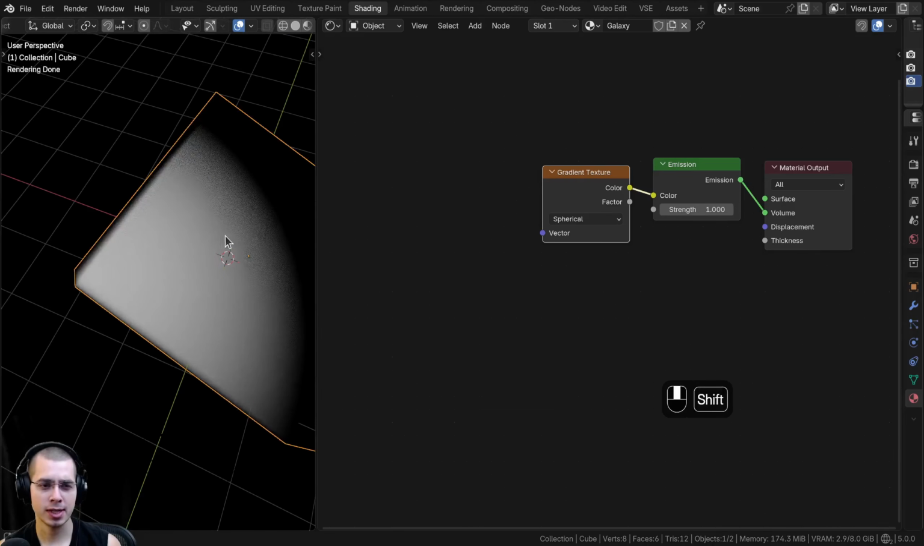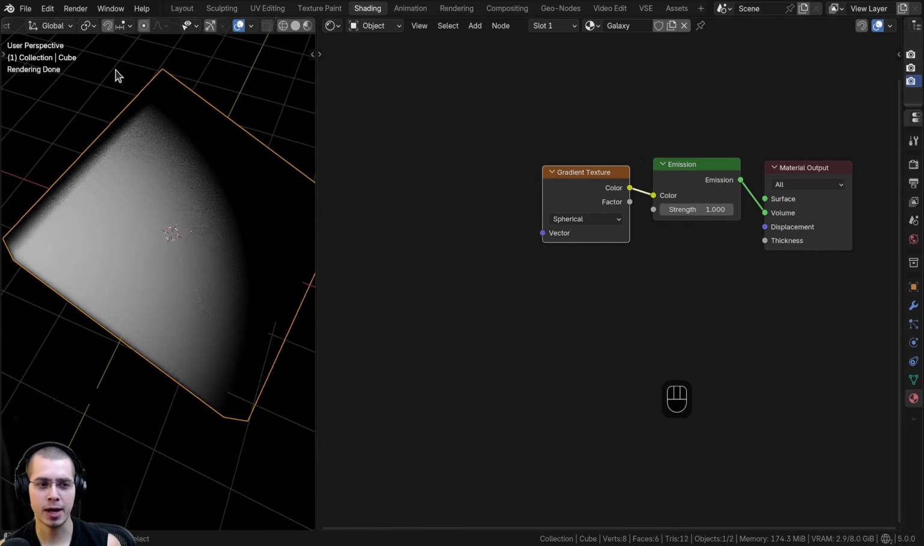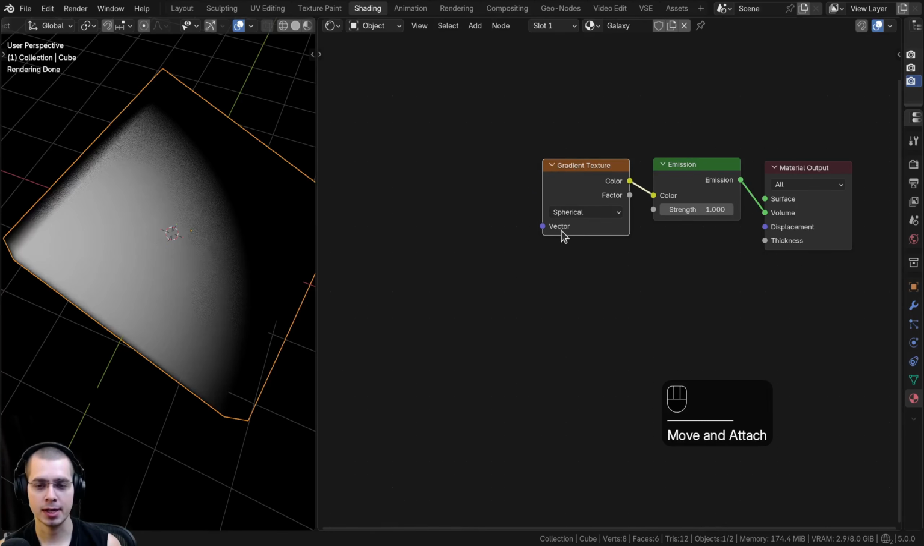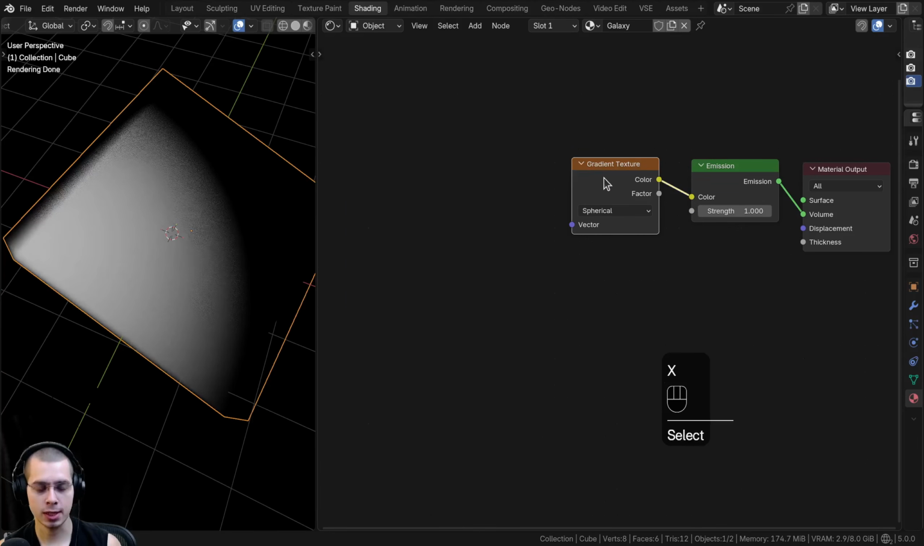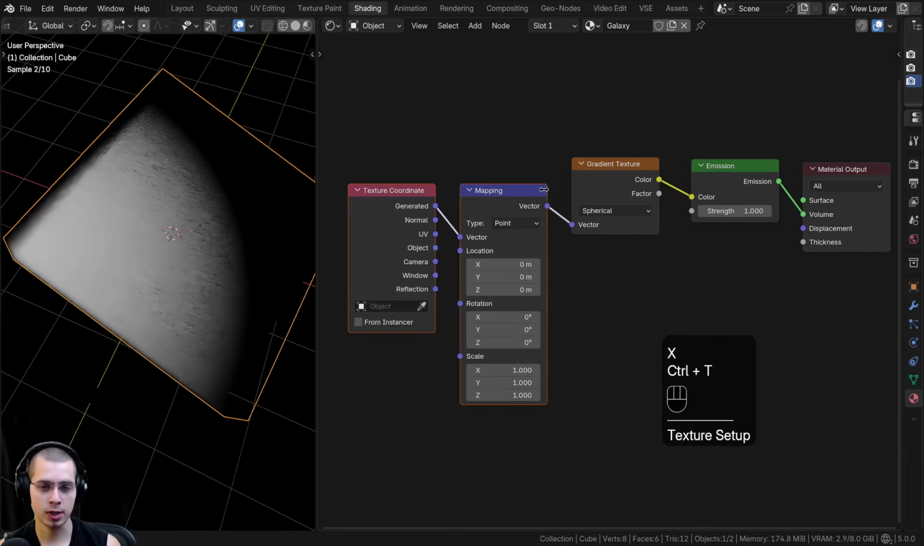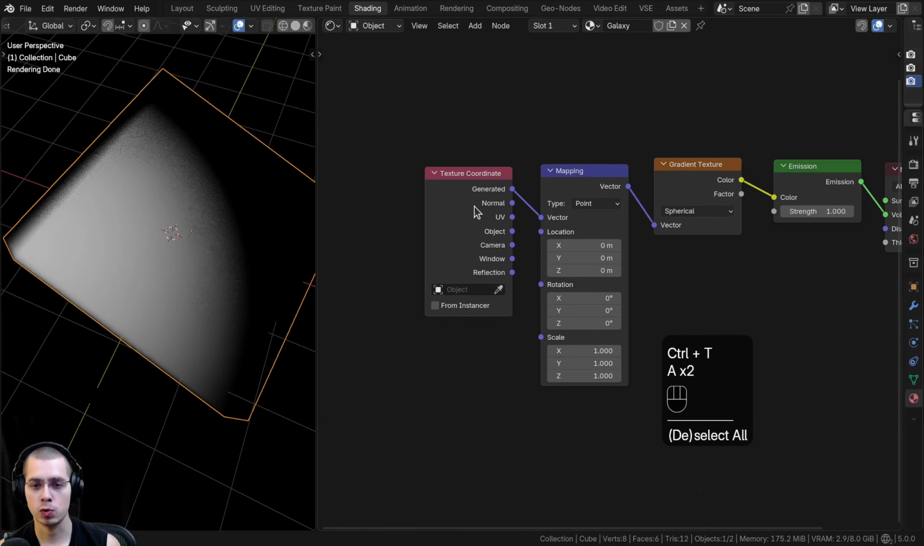Now, when I do this, you can see it just looks like a slice of pie or something. It's just a quarter of a circle. That's because I need to add vector data. So if I select the gradient texture, I'll hit Control T, and that's going to use the texture coordinate and mapping nodes. That's the feature of the Node Wrangler. If you select a node or a texture, you can hit Control T and it will add texture coordinate and mapping.